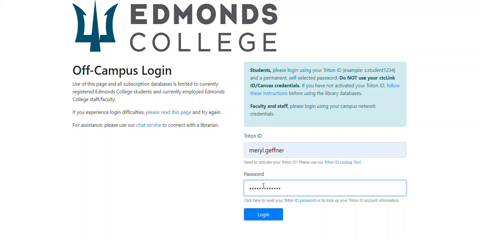I'm using my faculty credentials, but you will need to use your Triton ID to access any of the library databases. So if you have not set up your Triton ID yet, please go and do that. If you have any questions or problems setting it up, you can send me an email and I'll help you.